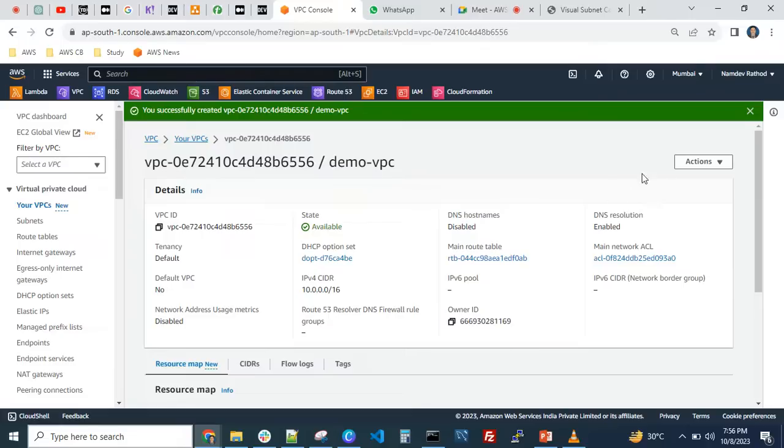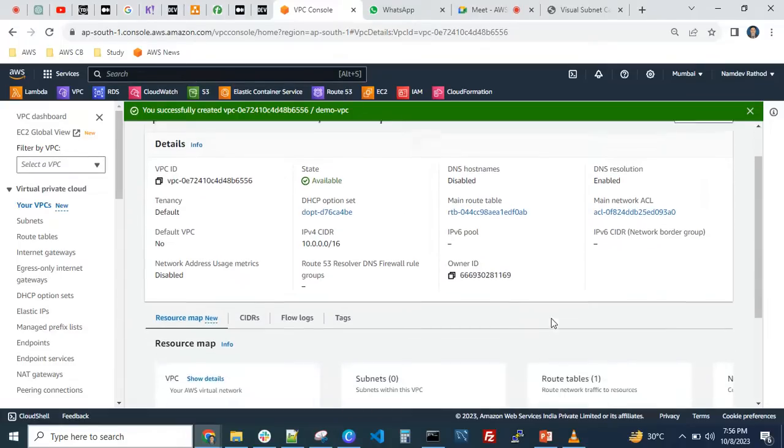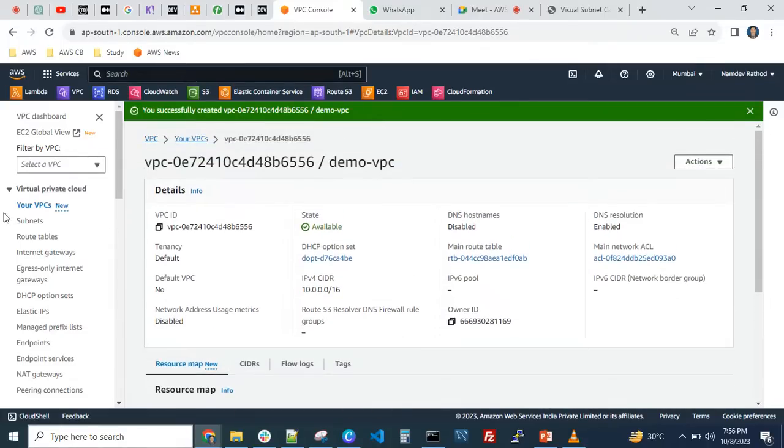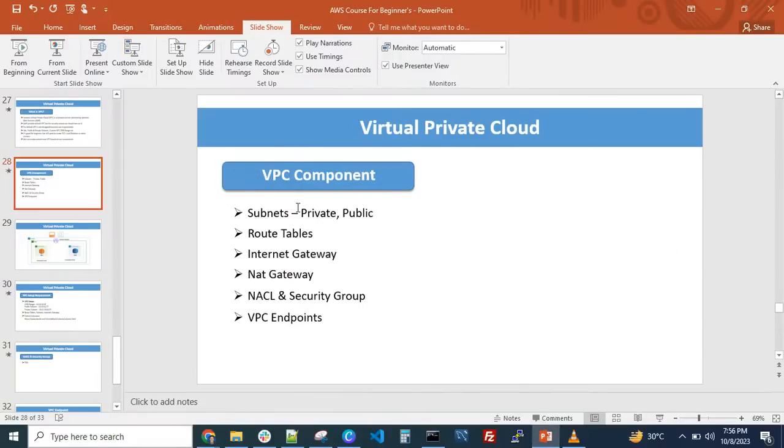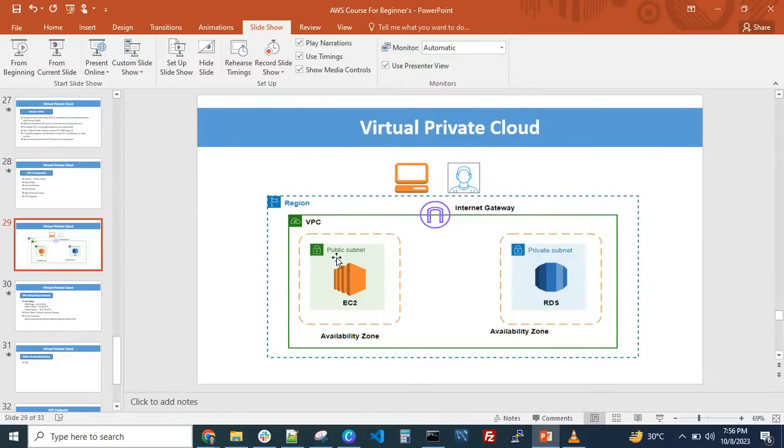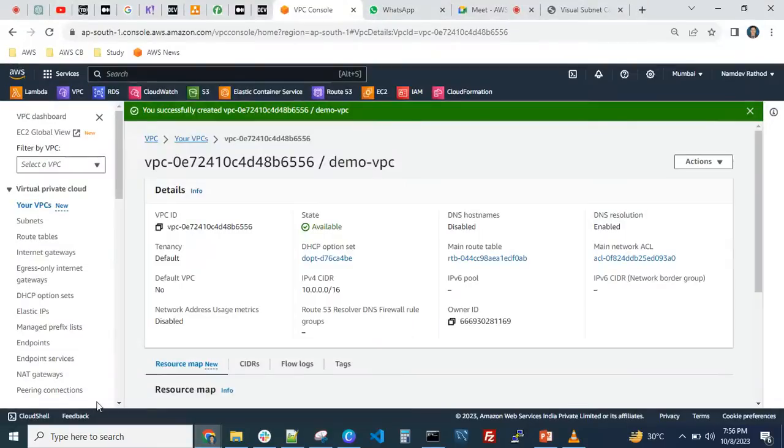There are a lot of options, but I will go into them later. For now I will not confuse. So now we have created the VPC, right? As we have seen, these are the VPC components we need to design the VPC architecture. For this VPC, we need a public subnet and a private subnet. So let's create two subnets.